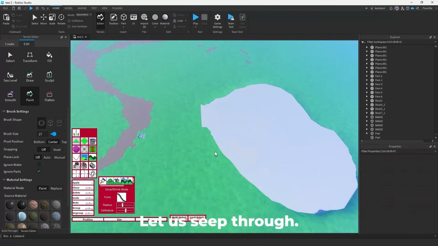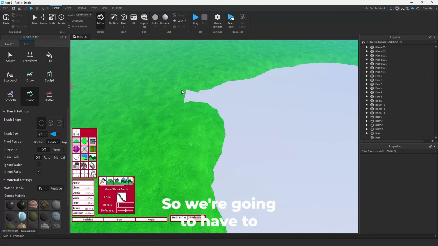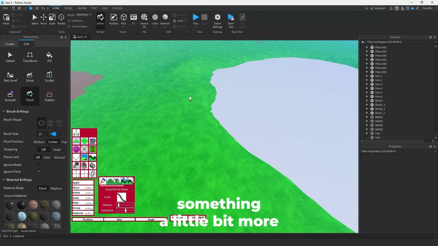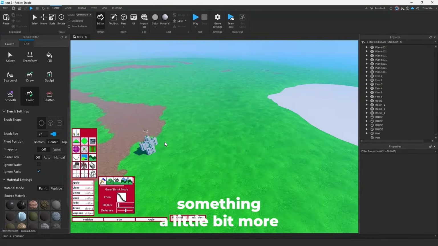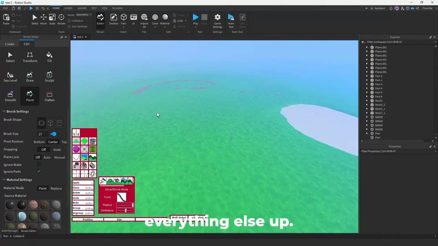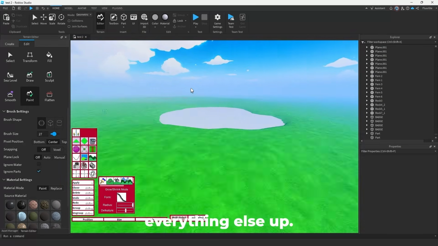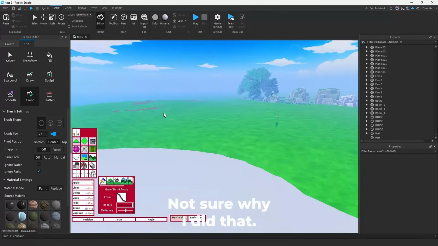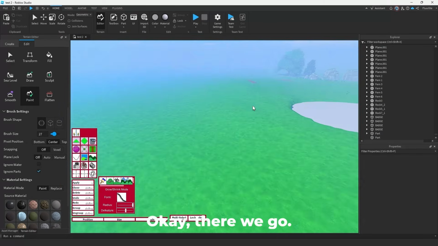Okay, that does seep through. Okay, so we're gonna have to cover that. Go ahead and bring this up a little bit more on the sides, and go ahead and bring everything else up. Not sure why it did that. I think I just didn't catch it. Okay, there we go. Fixed it.